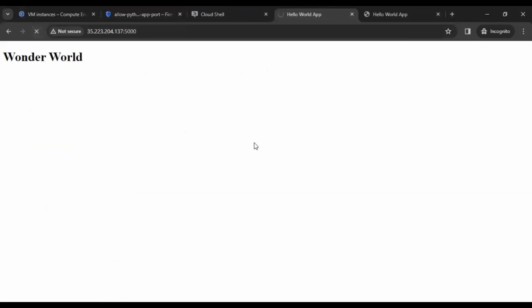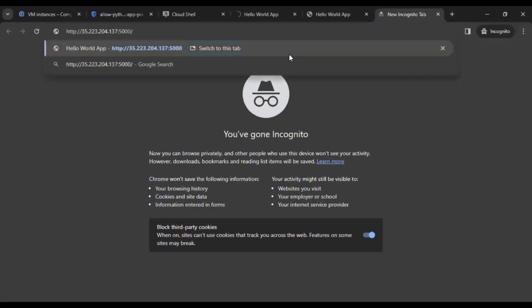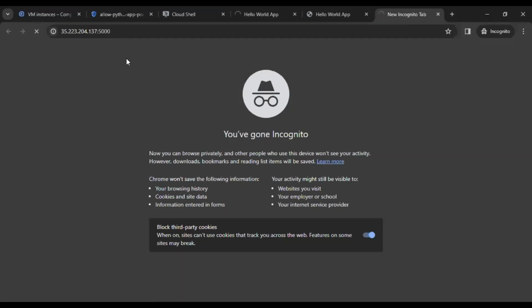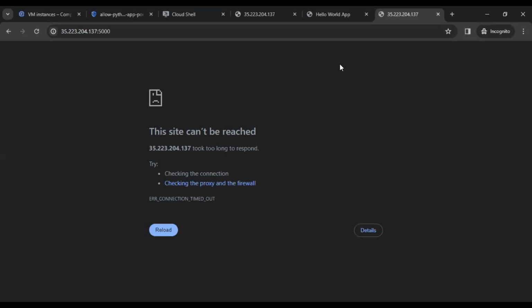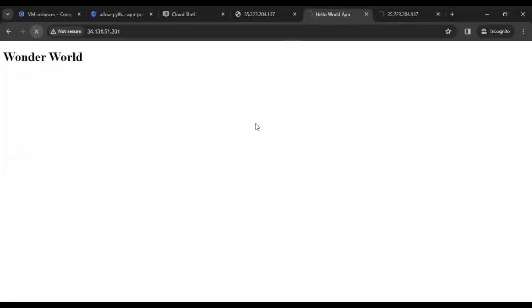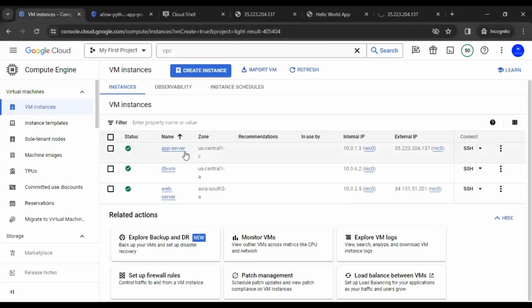So if we refresh this page that is accessible from outside of the world, it should not work. It's still trying to connect, but it will not be able to connect anymore, because it cannot be accessed from the external world. You can see the site cannot be reached, but our web server is working absolutely fine. We just hid this app server from the internet, but we are allowing this web server to the internet.